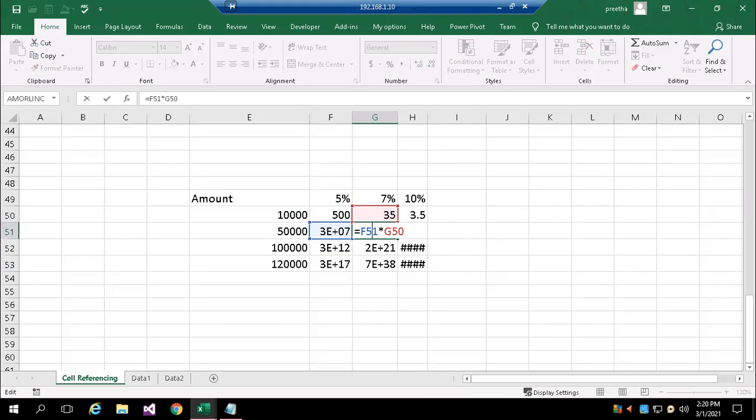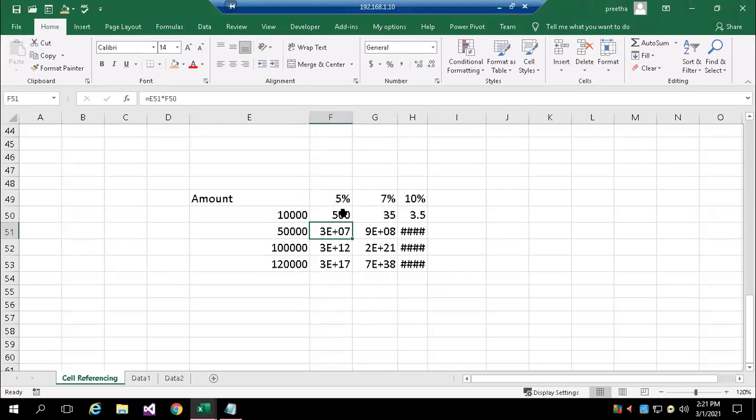Here I should get 7% on 50,000. That has not happened because it took relative referencing. So I don't want relative referencing here. The column should be fixed, so E should be fixed, so I'll put a dollar. The row should be fixed, so I'll put a dollar in front of the row. Now if you try to copy for others, it will happen correctly.